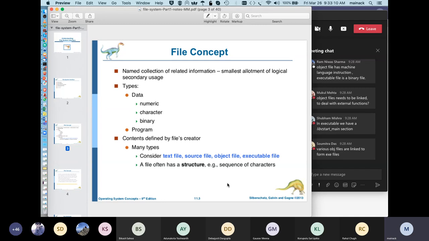It can be a sequence of characters. It can be specific bits at the beginning. It can be specific bits at the end. It can have a particular section. It can have a particular macro, a particular word in some particular place. But it often has a structure. All the useful files have a structure.